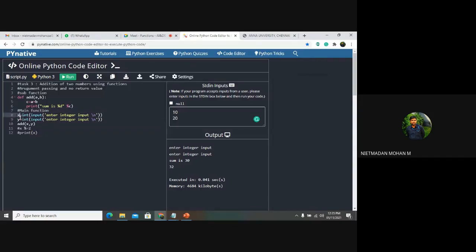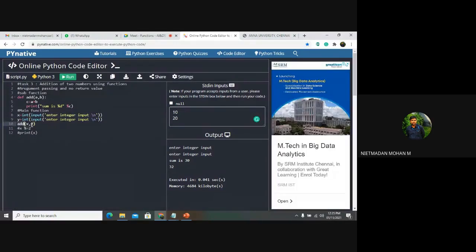That means it will get a user input here, and it will call the function that is add x comma y. So here, what will the values of x comma y be? The value of x will be considered as 10 and y will be considered as 20. So we are passing x is 10 and y is 20, and it will directly go to the function. Here a will represent 10 and b will represent 20, and it will do the operation here and produce the output. Fine. So the same output will be displayed.